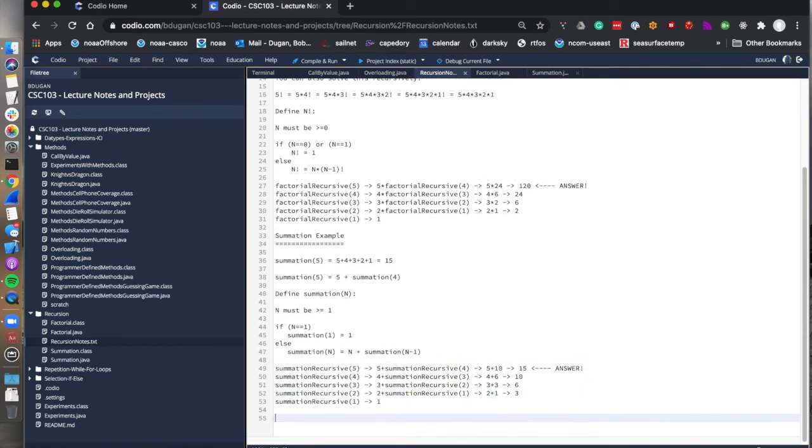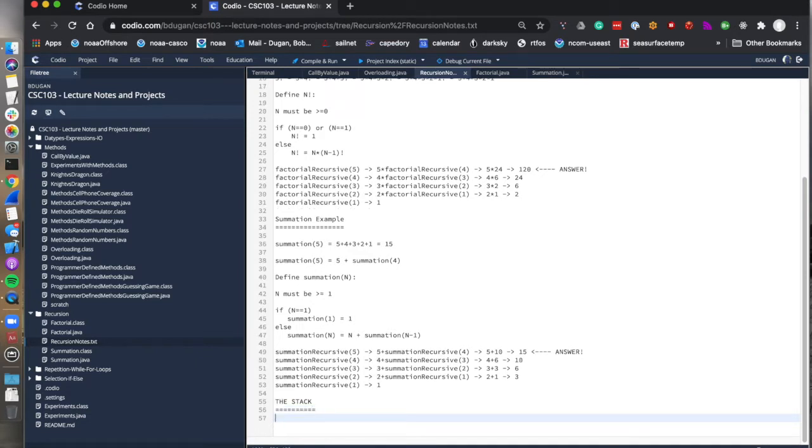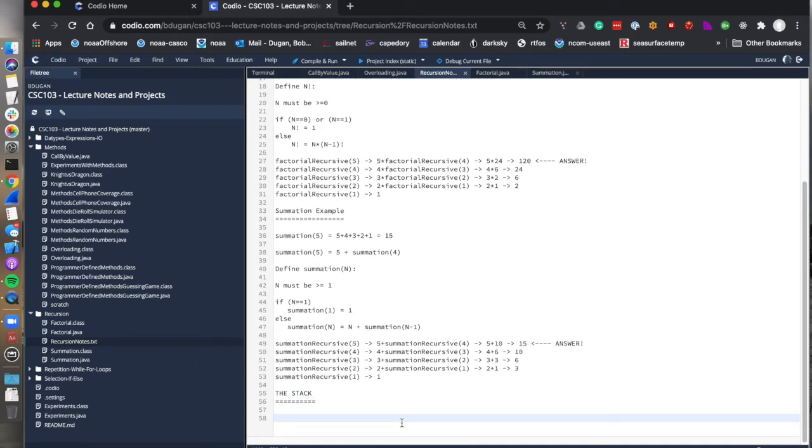So that memory is called the stack. And in order for recursion to work, you need this thing called the stack. So Java has a stack which remembers things about methods that have been called that have not been resolved yet. All right. So there is a stack for summation recursive of five. There's memory.